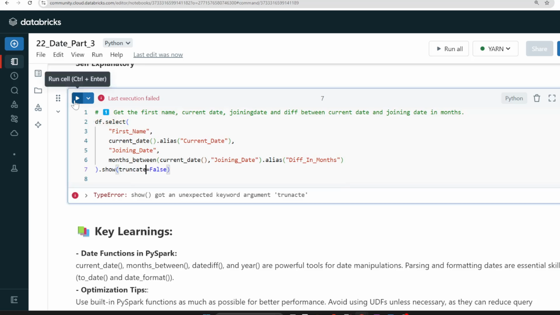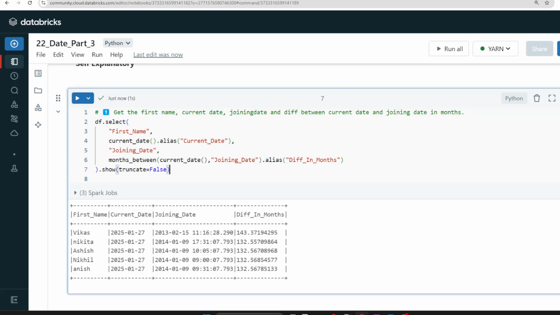Truncate is equal to false. See, it is displaying the overall value, or the full value. Now, if you see 2025 and 2013, you have almost a 12 years gap. So we have an accurate difference in months. So this is how we can solve it.